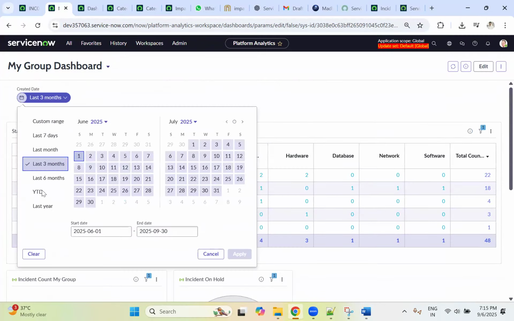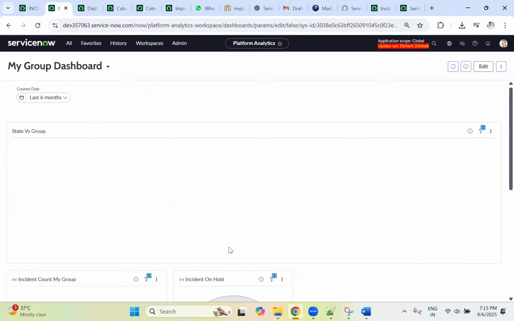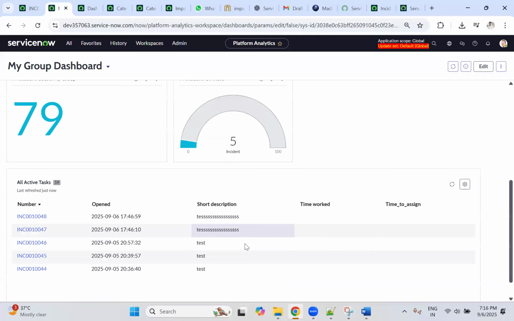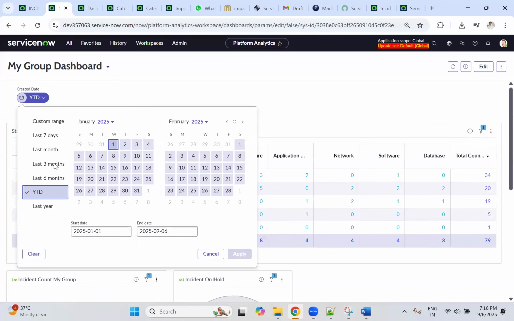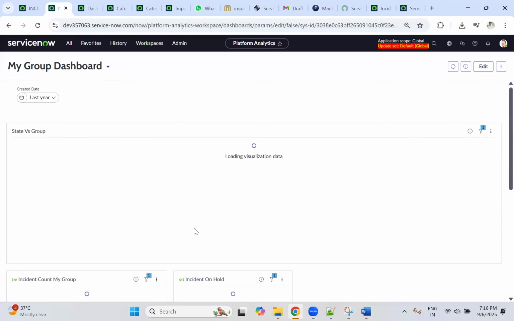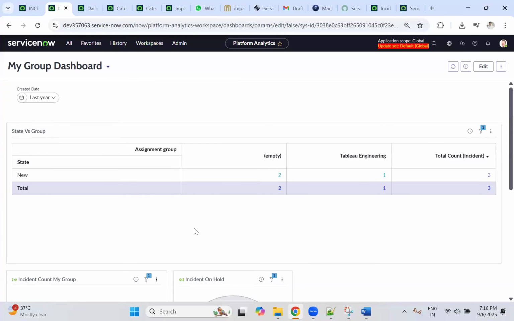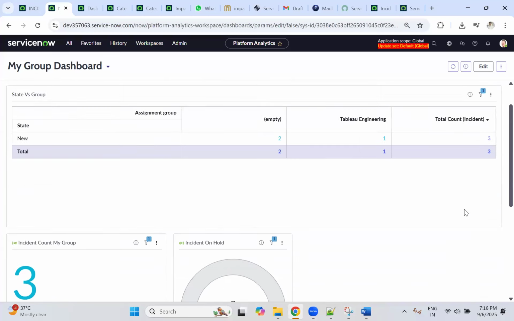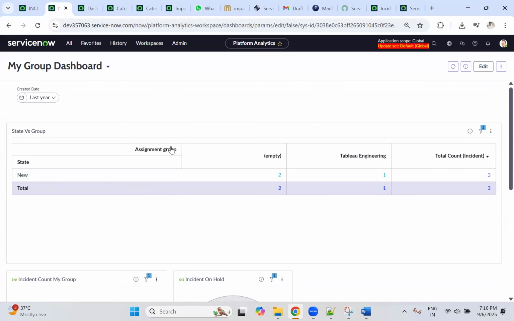So in a similar way, you can take the last 6 months and see the last 6 months data. Similarly, you can see year to date, meaning year till today, correct? So this is the 1 year tickets. So last year, if you want, you can go ahead and do it. Last year only 3 tickets were created, right? So that is how you will be creating a dashboard and adding data visualization and data filters.